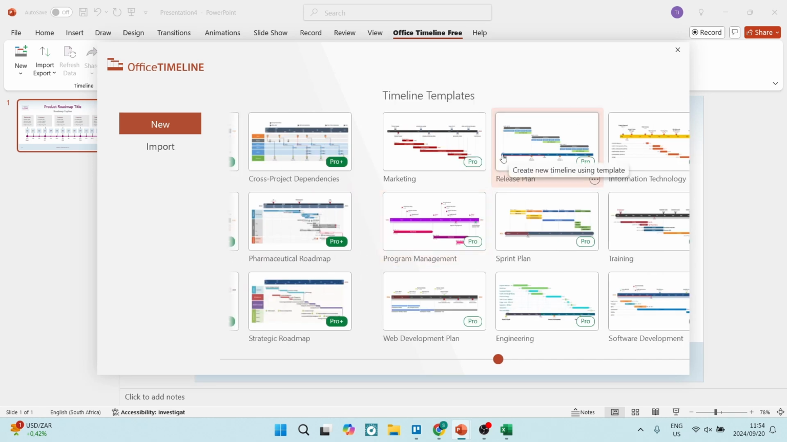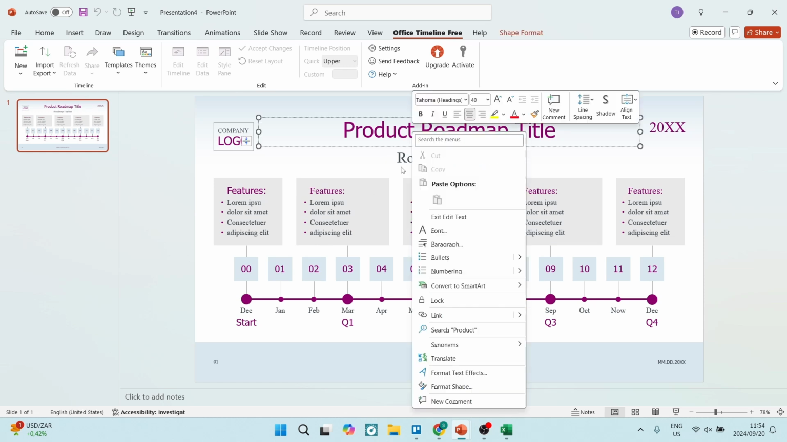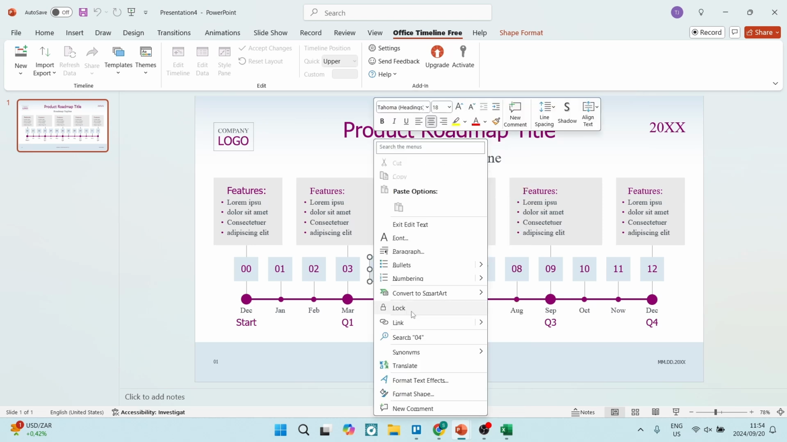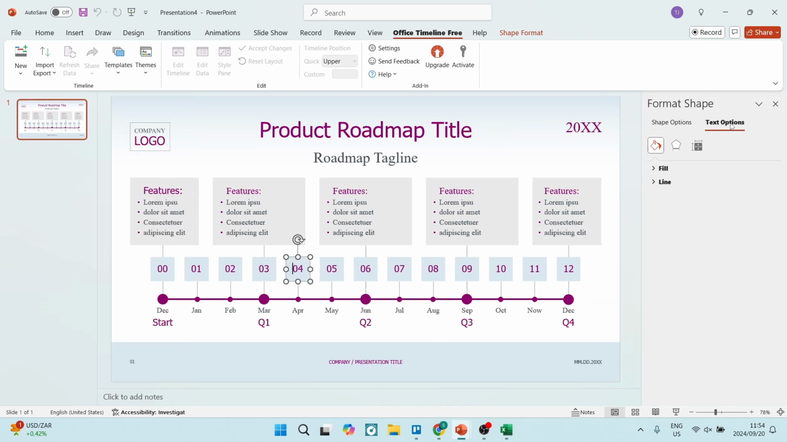Now again, it is a pro feature, but you can choose a template that suits your needs, and then on the actual roadmap itself, you can go ahead and click on any one of the elements. You can edit it, you can right click it as well, and you'll now be able to go down to Format Text Effects or Format Shape, and you'll get this section over here on the right hand side where you can go ahead and change all the formatting so that it looks more according to what you would like it to look like.